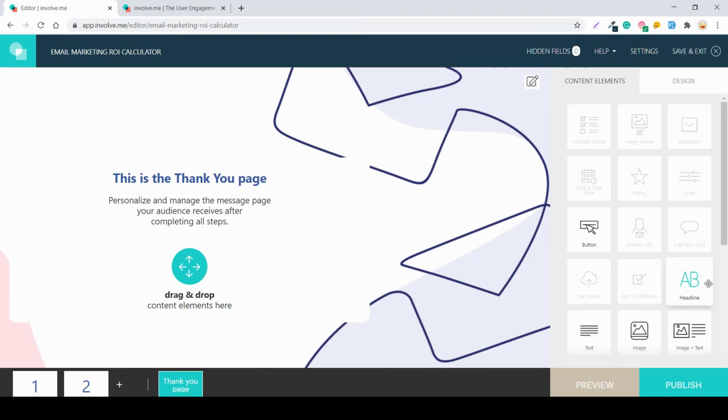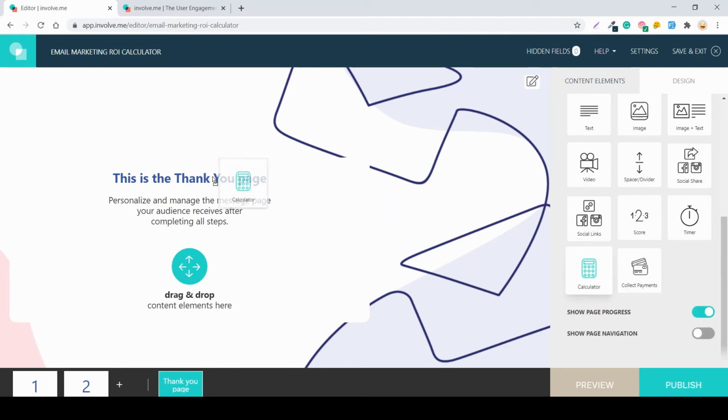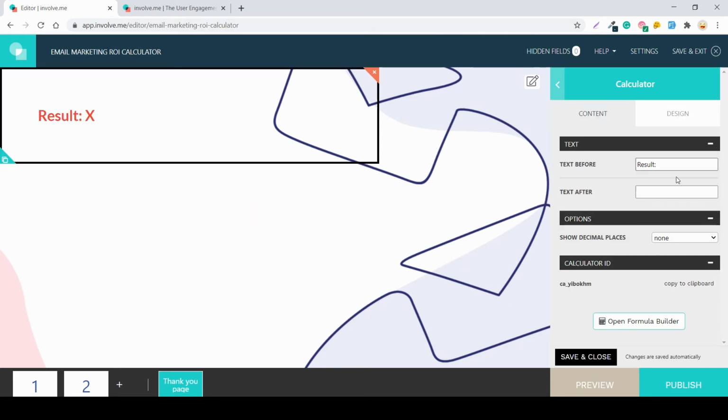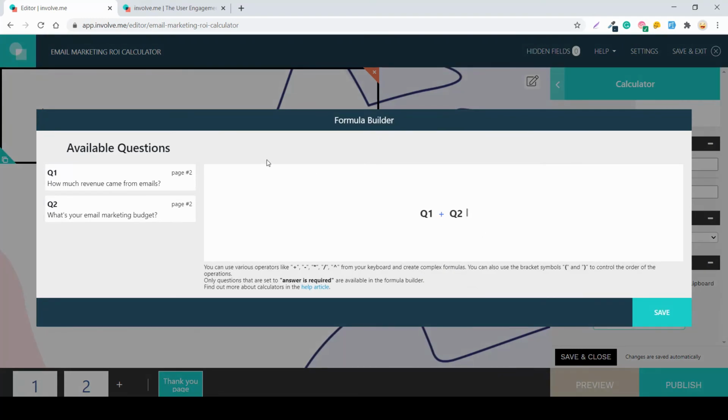This is why we're all here. So let's go over here to calculator, drag and drop that in there. We don't need the result in there, but we do need a $ sign. Now let's open Formula Builder and build our formula.